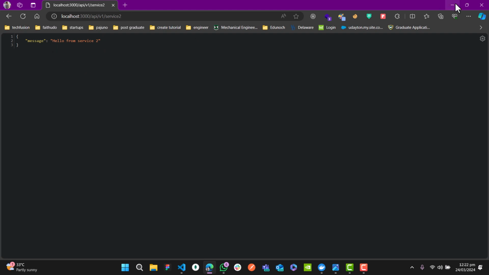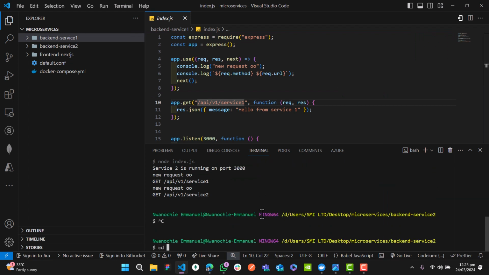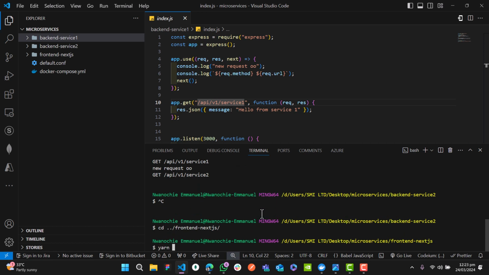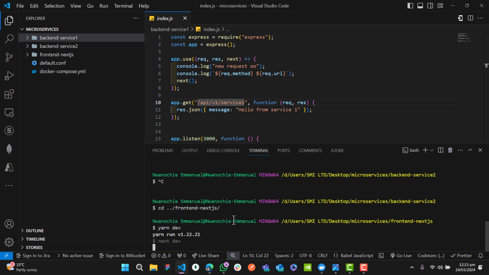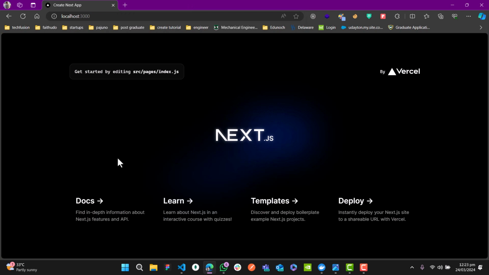So that is for the second backend. Then we can also cd into the front end, and if we run a yarn dev, this is a Next.js server, so it should also be up on localhost 3000. Yeah, so you will see on localhost 3000 we are seeing our basic Next.js.